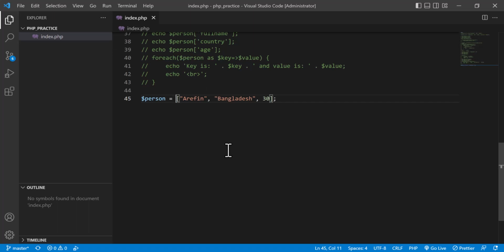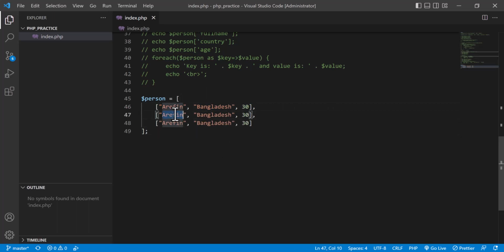If you want to create a multi-dimensional array, then I am just going to keep a set here, and I am going to put something like this. So this is one person, this is another person, this is another person. Here, for example, Peter, and another person is Smith, and here I am going to give the country names, for example Canada, and this one USA, and this is 40, this is 25. So this is a multi-dimensional array.